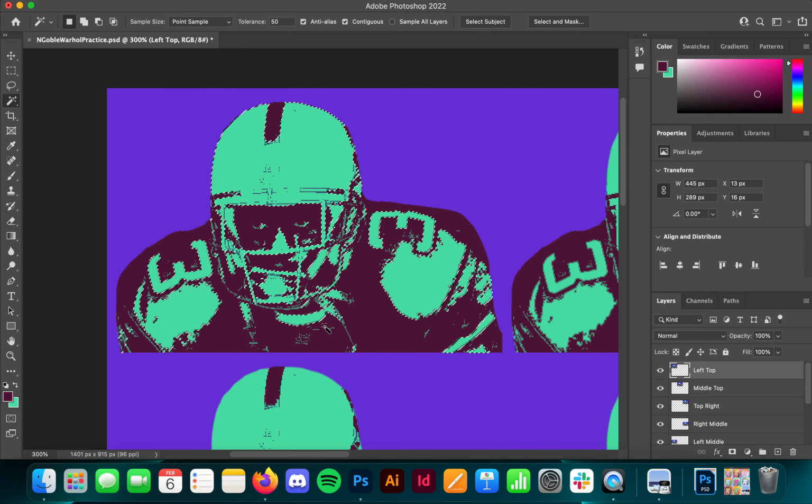So the lower the number for the tolerance, the lower the tolerance that you're allowing. The higher the number, the higher tolerance you're allowing, aka the more you're allowing in your selection. Okay, so if it's a lower tolerance, that means you're selecting less. You are allowing less to be selected.